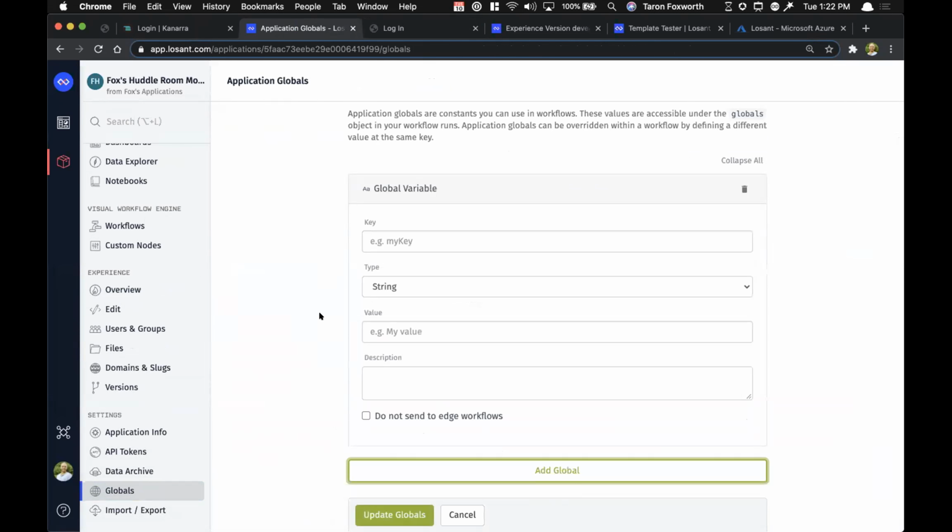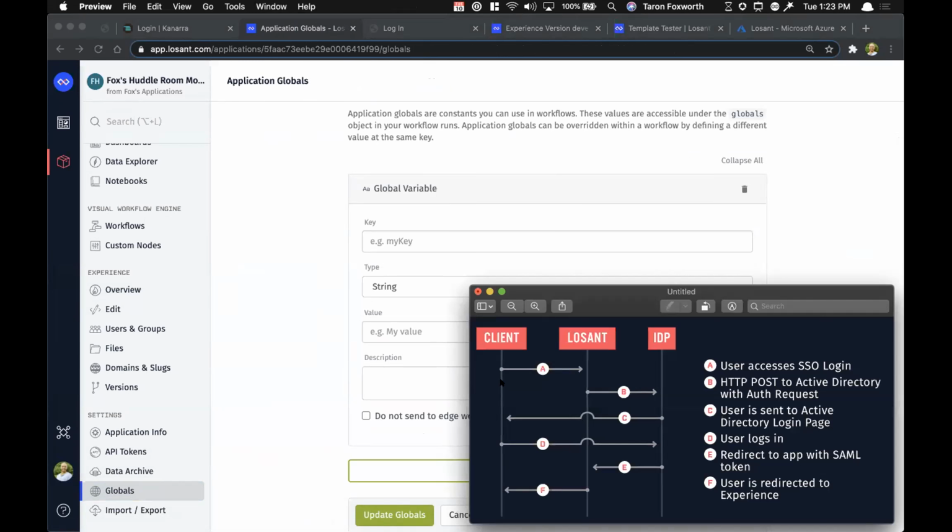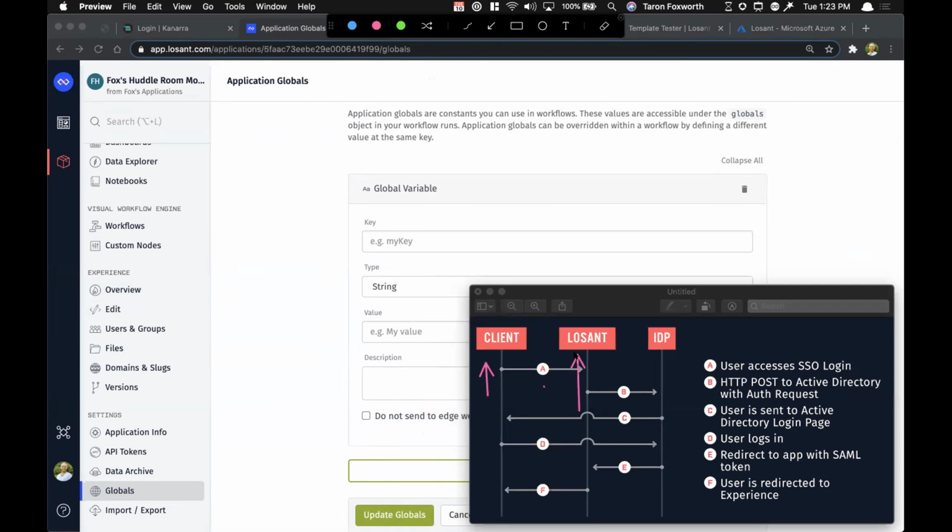The SSO template requires two globals. We talked about, let's bring up our image again, the parties that are involved when using SSO. There's a client, a service provider, and an identity provider. In this case, we know who the client is, but the configuration you have to provide is telling Losant and the workflows that you use in Losant how to authenticate that service provider and how to authenticate that identity provider. So first, let's authenticate the service provider.